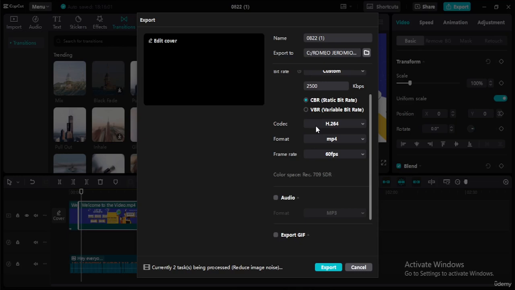And that is how you can simply create text-to-speech videos in CapCut.